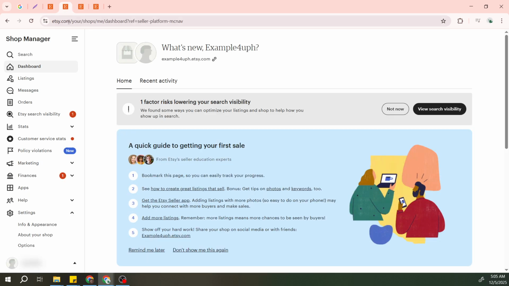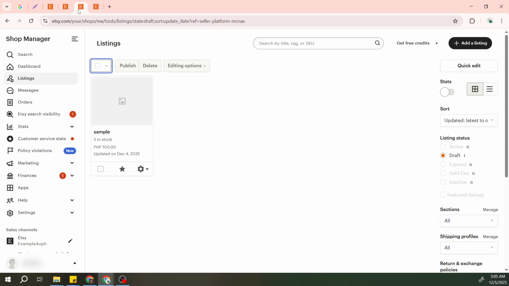From here, navigate to your Shop Manager, which is where all seller controls live. Inside Shop Manager, look to the left-hand menu and click Listings. This opens a page with all of your active, draft, and inactive items. Find the specific listing you want to change and select it to open the editor.